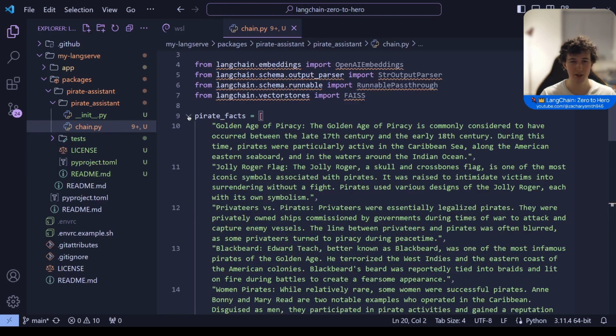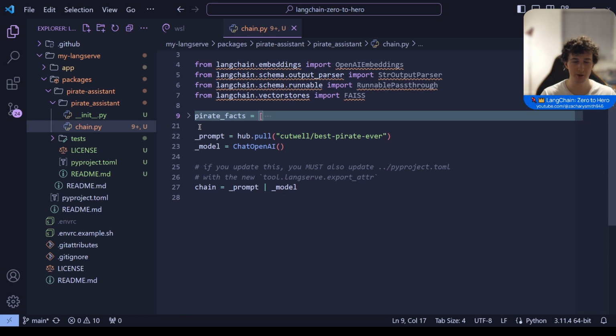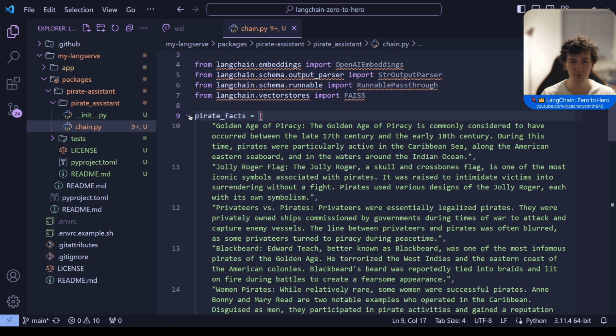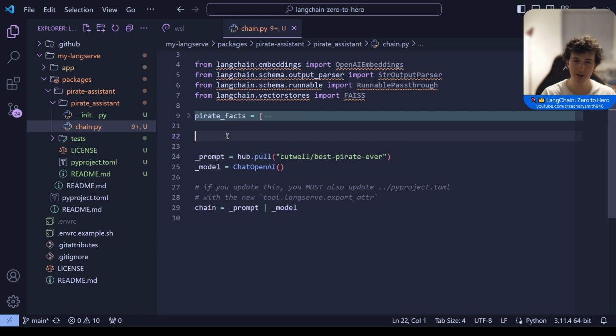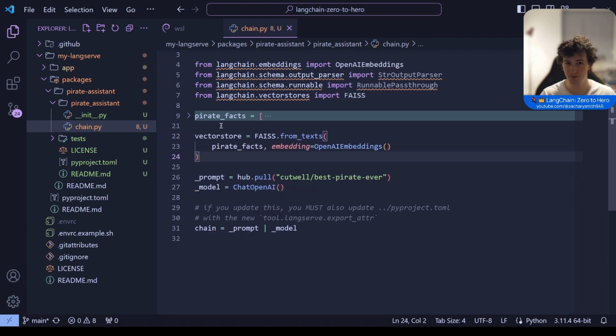We're going to collapse these pirate facts down, which is just another feature of Visual Studio Code. The code still exists here, we can just hide it away so that it's a little bit easier for us to read. And then we're going to want to define our vector store. We're going to want to take all of these facts and embed them into a vector store. Now, here's the snippet that lets us do it.